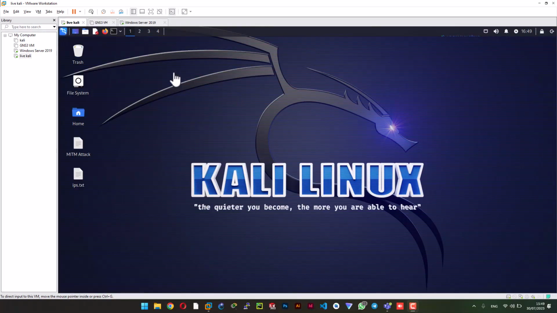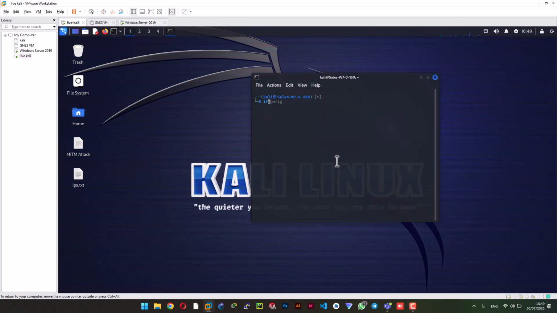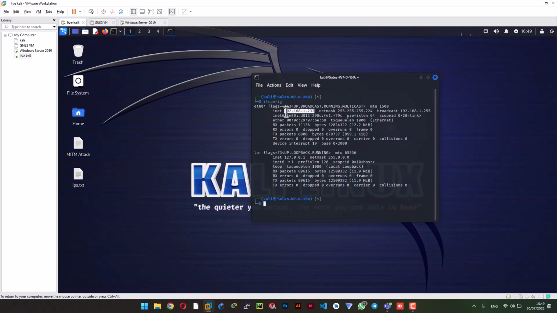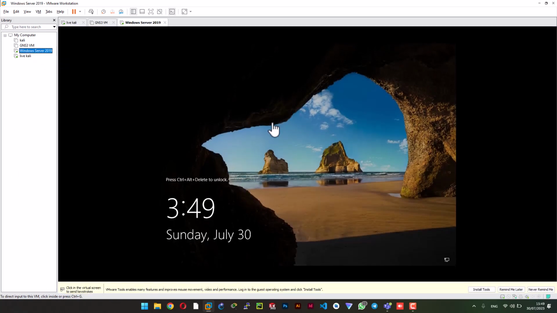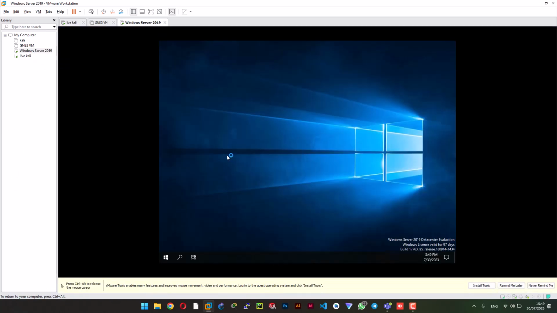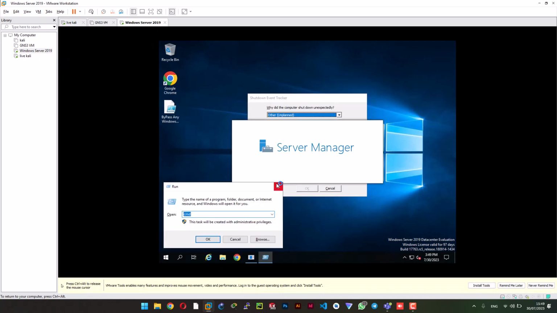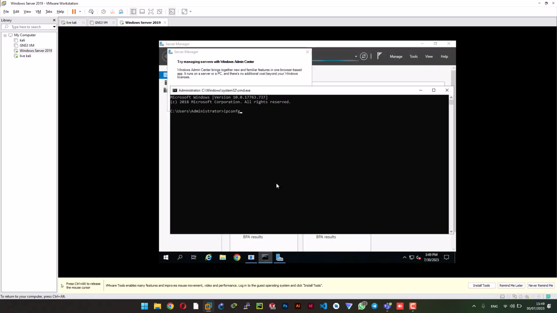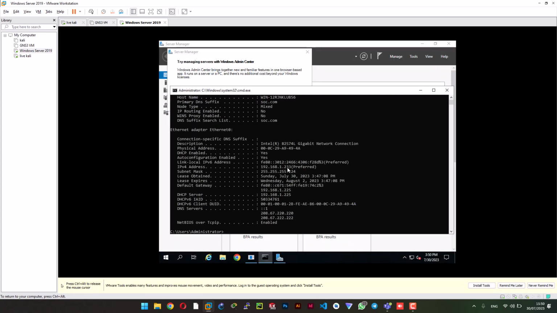Now I will cover some of the essential and commonly used Nmap commands. First of all, we need to know what's our IP. So we need to open the terminal and type ifconfig. This is our IP. And we need to see the host IP. Let's go to the Windows server. We will open command prompt and run ipconfig /all. This is our IP address. And now we need to perform Nmap on this host.